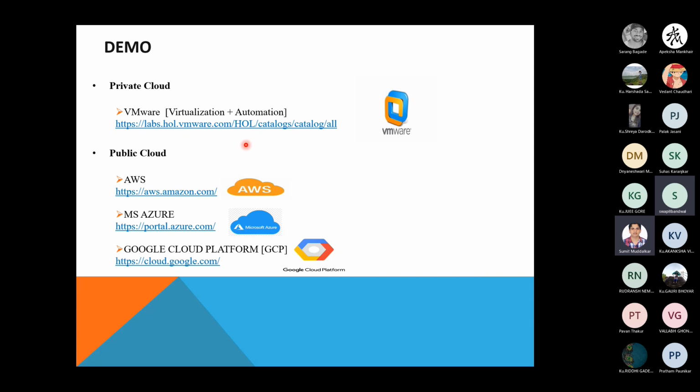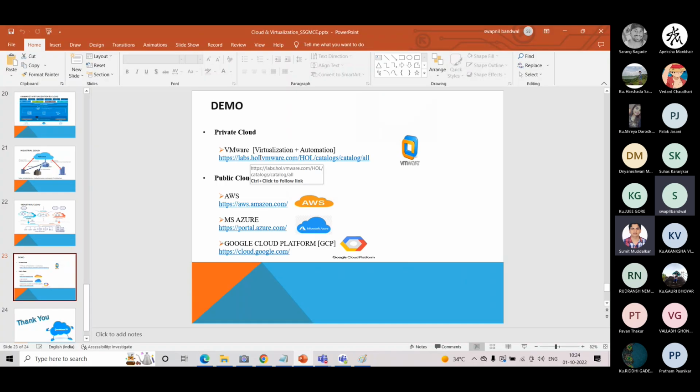Now I actually want to show you the demos also for all these technologies. Mostly I will cover the VMware one. I explained to you how VMware also provides virtualization and a cloud platform. The combination of virtualization and automation is VMware's product, vCloud Foundation. And public cloud you already know. So I will go through first how it actually is.